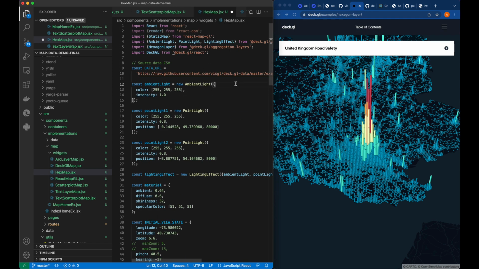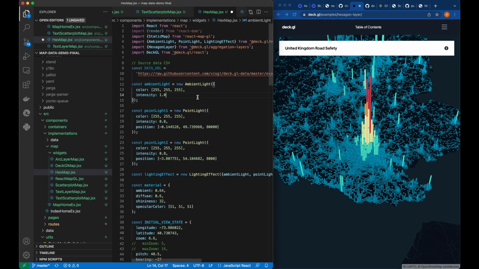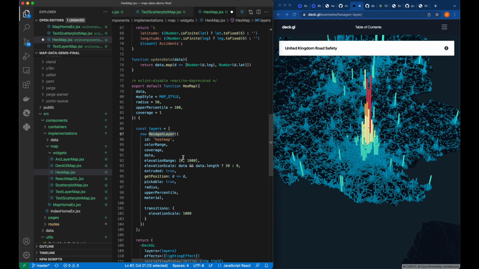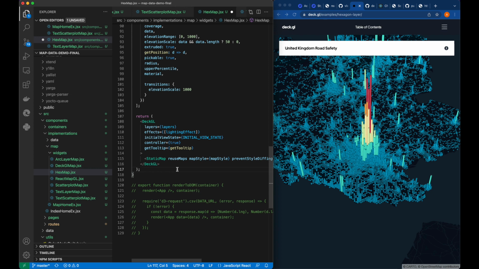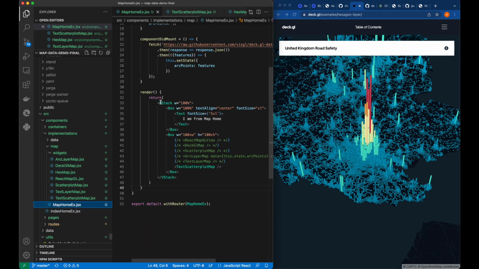So here you could see we are reading this data, the heatmap data, and here we are creating a new hexagon layer, with elevation scale, as you could see here, and this is the hexagon layer. So this is our hex map. First let's see its view, then we can implement it.